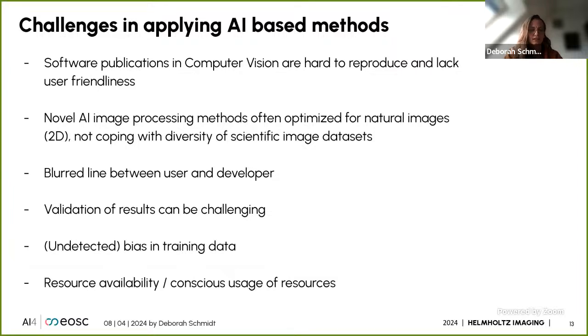Also for experts, validation of results can be challenging. It is also related to bias in the training data, which is sometimes known, but also sometimes really hard to detect. And of course, the challenge is also the resource availability. Not everyone is able to train models with their available resources, and it's also super important to be conscious of the usage of resources. Sometimes people just want to apply AI to something, even though there might be simpler methods available to do the same thing.